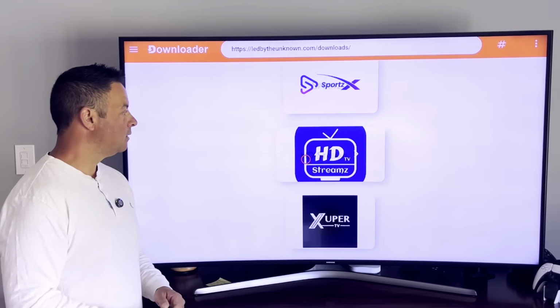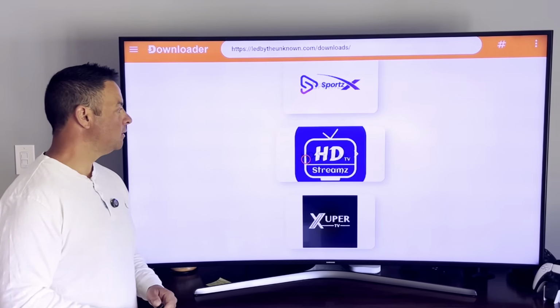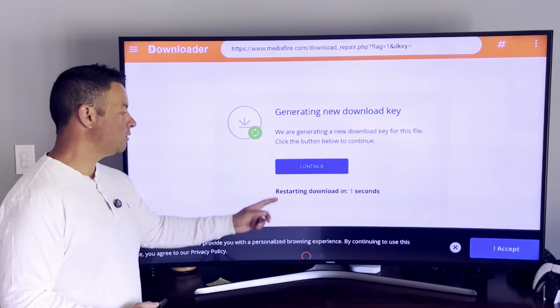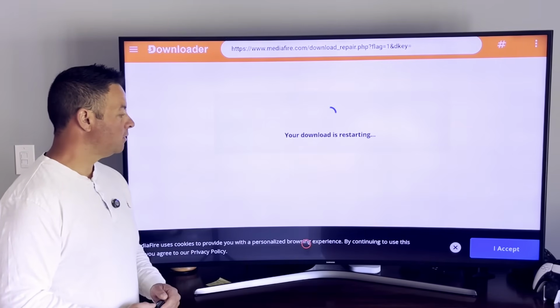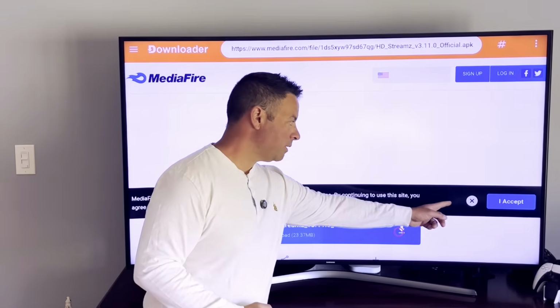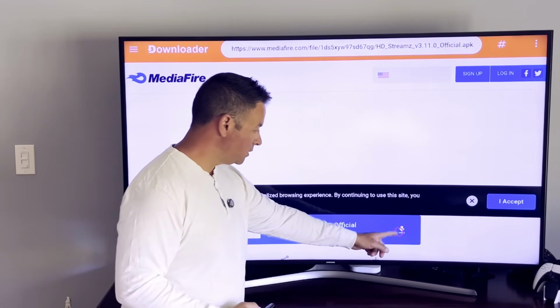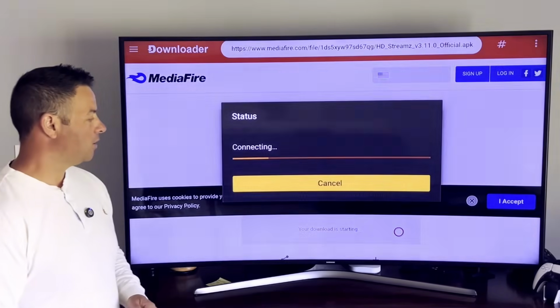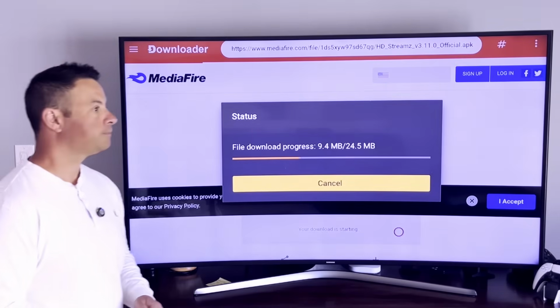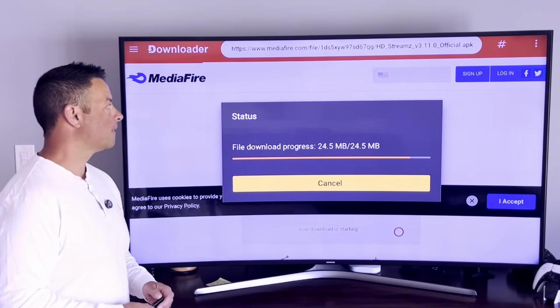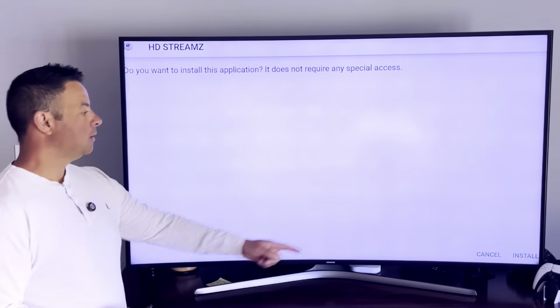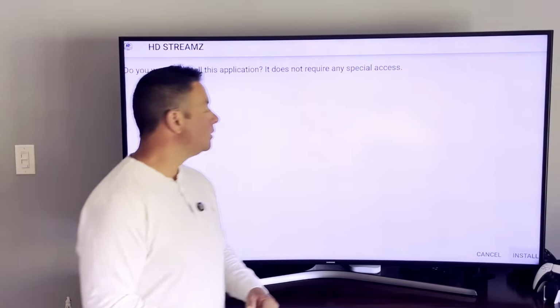We got HD. Here, just wait for the little startup. Don't worry about pushing accept or anything. Just highlight that, click on it. Bottom right, click install.